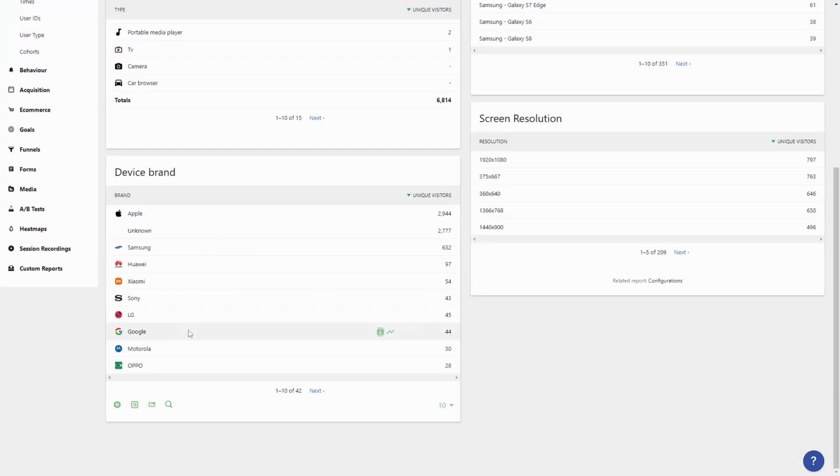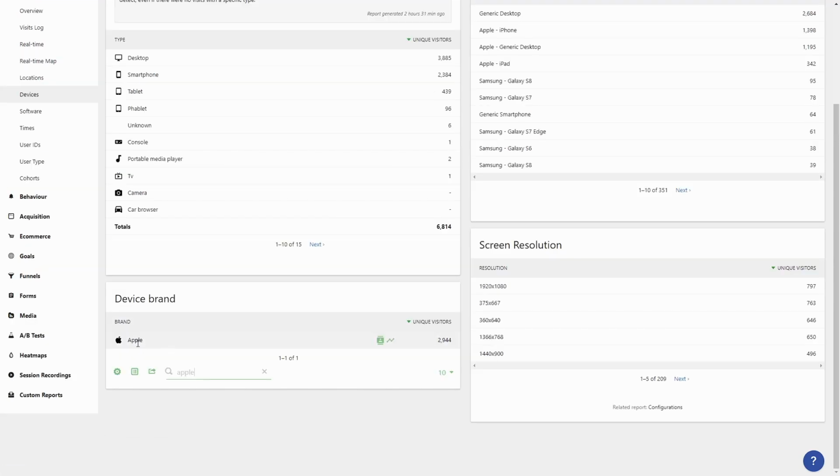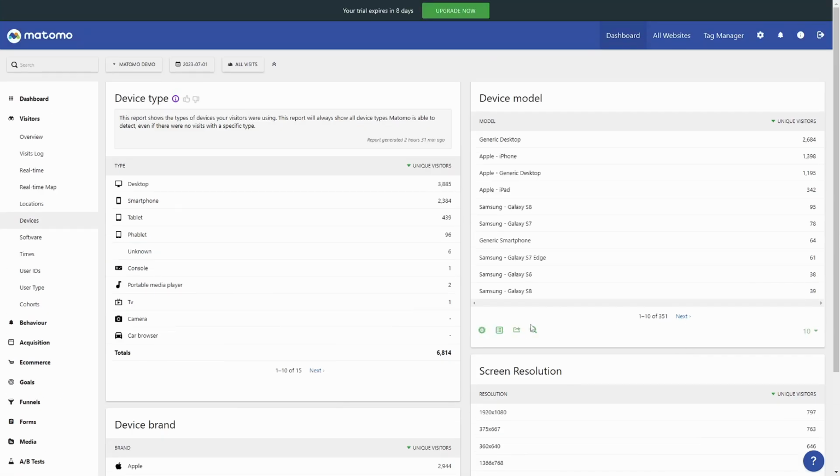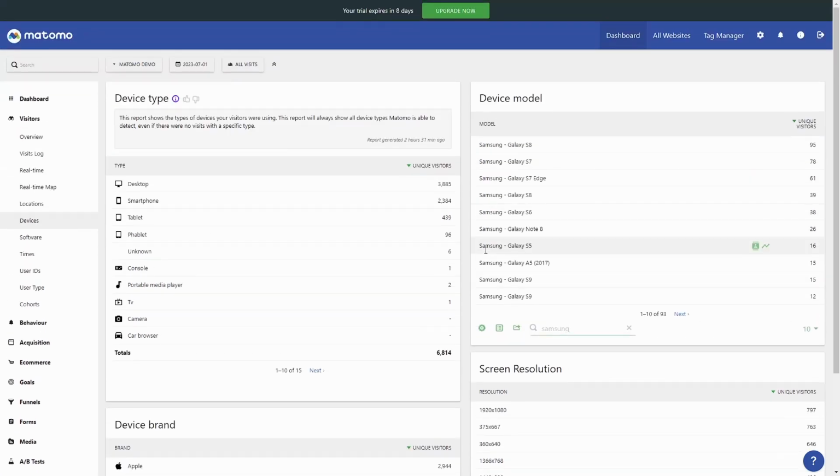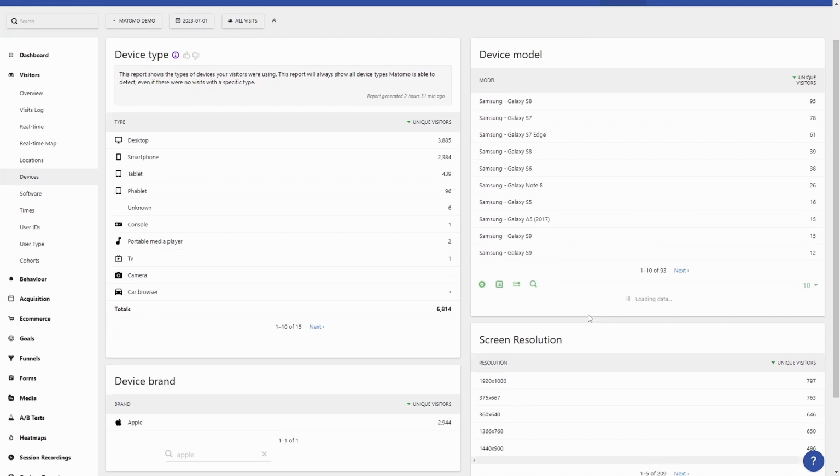Coming down to device brands, we've got an extra button here which is a search, so I can search within this data. So perhaps I only want to know who's using an Apple. We can see pretty straightforward, it only returns the Apple result. Here we might just want to see who's using Samsung devices. So all the Samsung devices appear, but maybe you've got a weird device which you'd really like, because we've got 93 devices here and you want to narrow it down quite quickly, just use the search box here and it'll search the data that's on your screen.